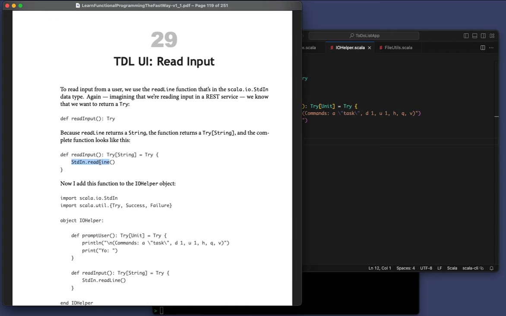So it's a readLine function, and it's inside this StdIn object right there. So the thing you have to do is you import that object there first, and then you call readLine on it. And because this one is going to read input from the user, our function is going to return a try of string right there. And recall that we use try because we're simulating a REST service at this point. So a REST service can fail anytime the network is down, or perhaps you get bad input, things like that.